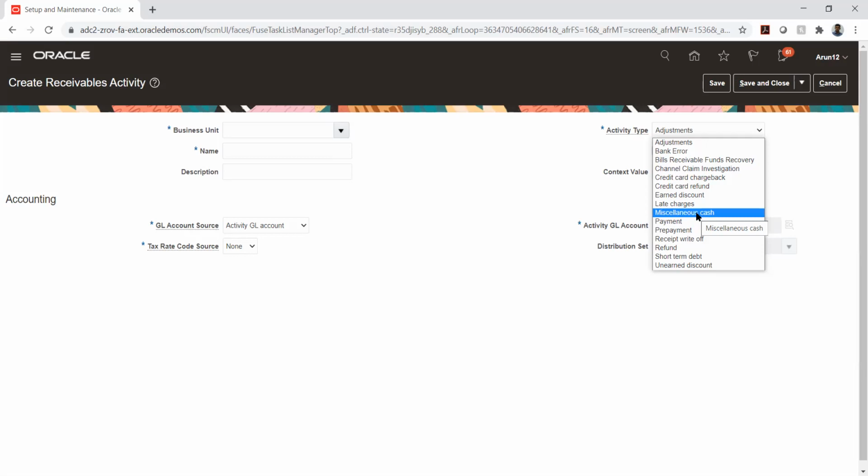How do we differentiate standard and miscellaneous? Let's say I have an item and for this item I have created an invoice. Against this invoice, I have created a receipt. Miscellaneous revenue is something where I don't have any reference, but I'll create a revenue. So I can say non-item revenue or miscellaneous revenue. That is when we will need this miscellaneous cash.